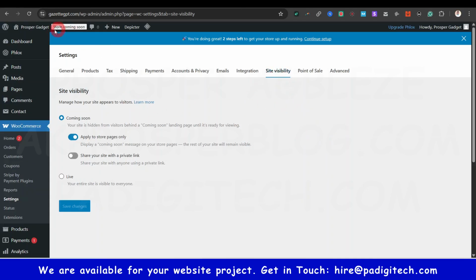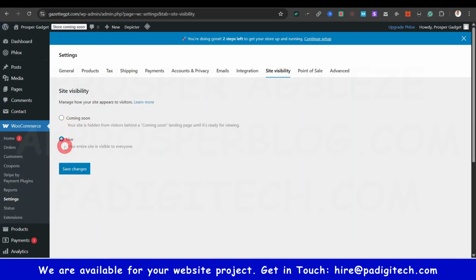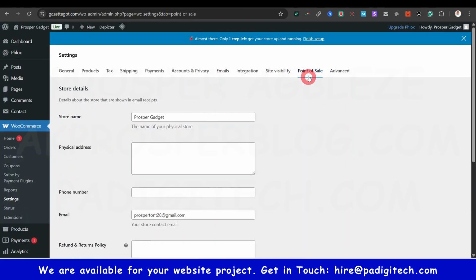So under site visibility, you can see that our store is showing store is coming soon, and this is where you can change it to live. So once you want to go live, that means people can come on your website, create an account, and then make a purchase. All right, so you click on save. So next to that is our point of sale. Now you can see this, you are going to enter your store detail. You can see detail about the store that are shown in email receipts.